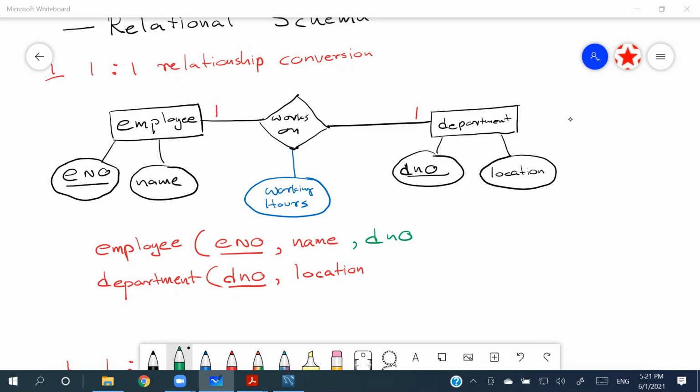So what are we doing if the relationship is one to one? We are just taking one particular primary key or prime attribute and copying it to the other schema as a normal attribute. And if you find a descriptive attribute on a one-to-one relationship, it can go the same way we swapped the foreign key.